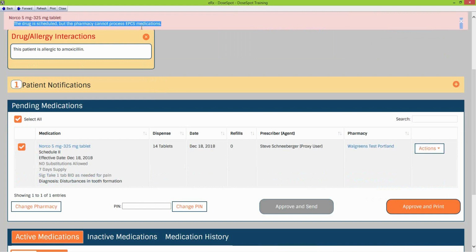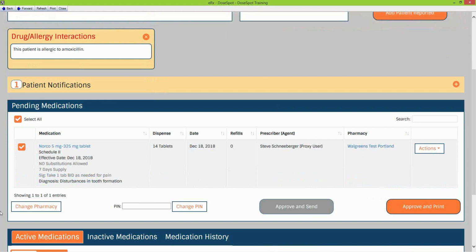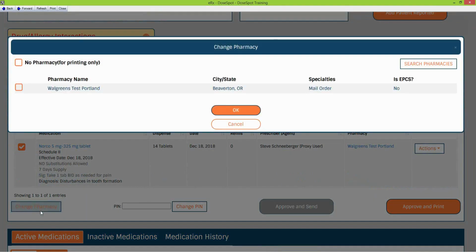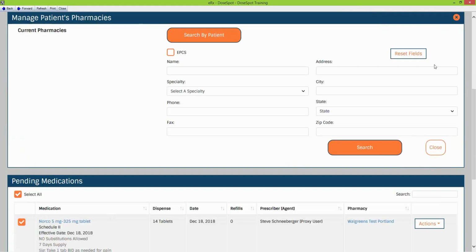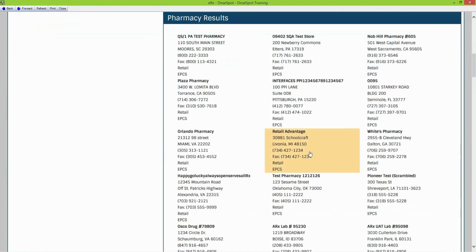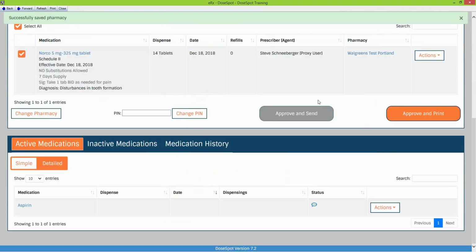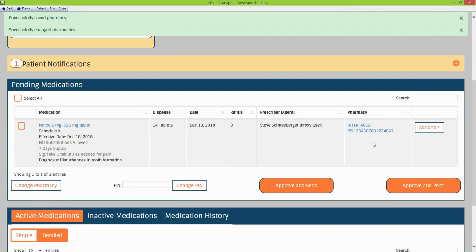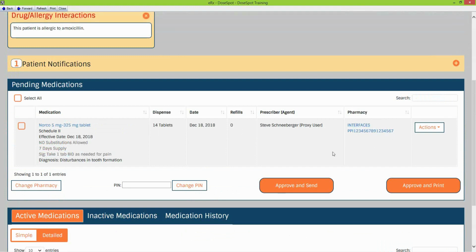And this specific drug is a controlled substance, and currently Walgreens Test Portland will not accept controlled substances. So I can hit change pharmacy. So this is one that I already have selected. I'm going to actually search for a different one. I'm going to click this box here. So I'm looking for a controlled substance capable pharmacy. I'll just do search because I don't care which one I'm sending it to. And now I've got an interface here. So now this is one that's going to be accepted.